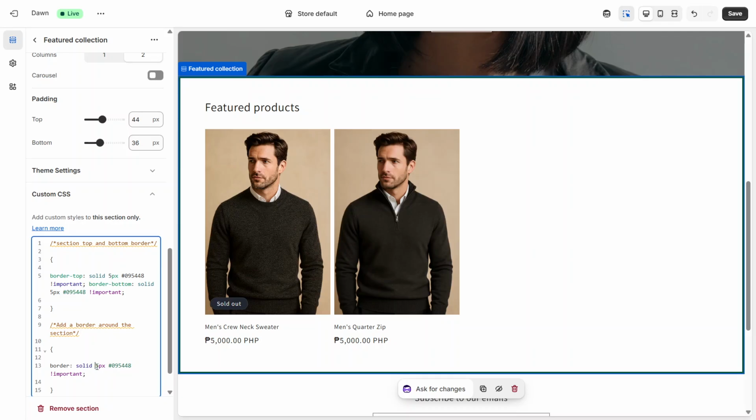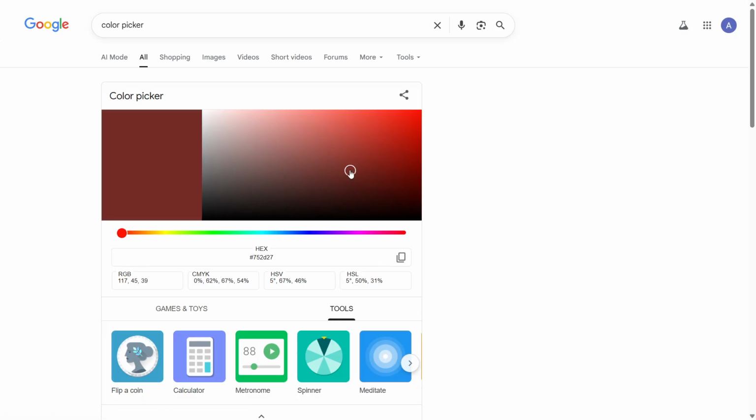You'll also see a hex code, which is a color value starting with a hashtag. To change the border color, you can search online for a color picker, choose the color you like, copy its hex code, then come back to your editor and replace the existing hex code with your new one.